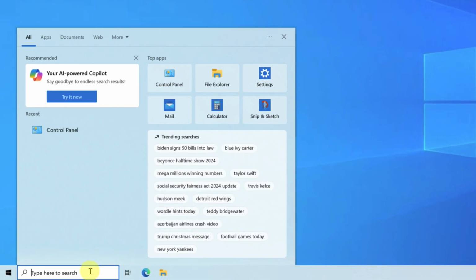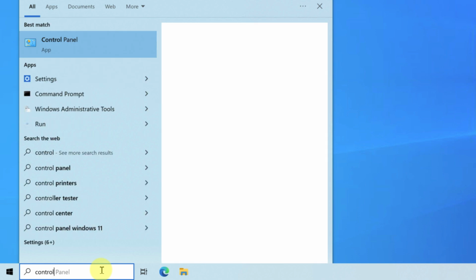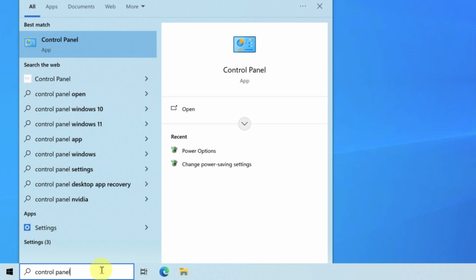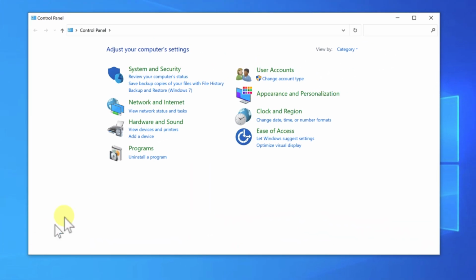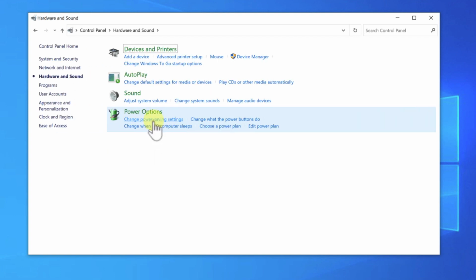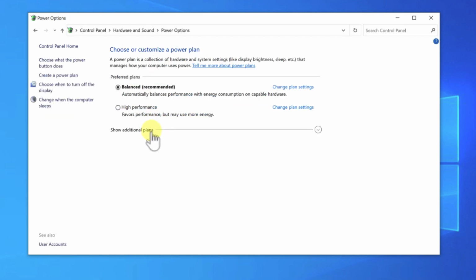First, click on the Start menu and type Control Panel in the search bar in the lower left-hand corner of the screen. Select the Control Panel app from the results or just press Enter. In the Control Panel window, click on Hardware and Sound. Under Power Options, click on Change Power Plan Settings.